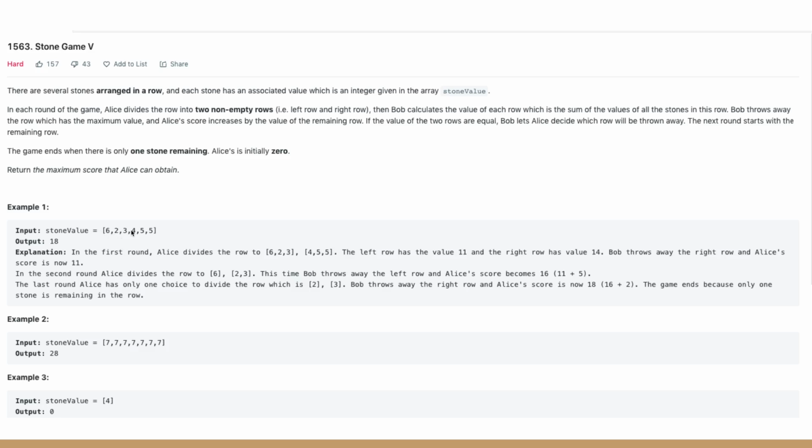So player 2 determines what player 1 can get. Basically, player 2 is indicating you have to throw away the bigger value and keep the smaller value. And if I pick from the middle, this is 14 and this is 11. So I'll throw away the 14 and keep the 11.